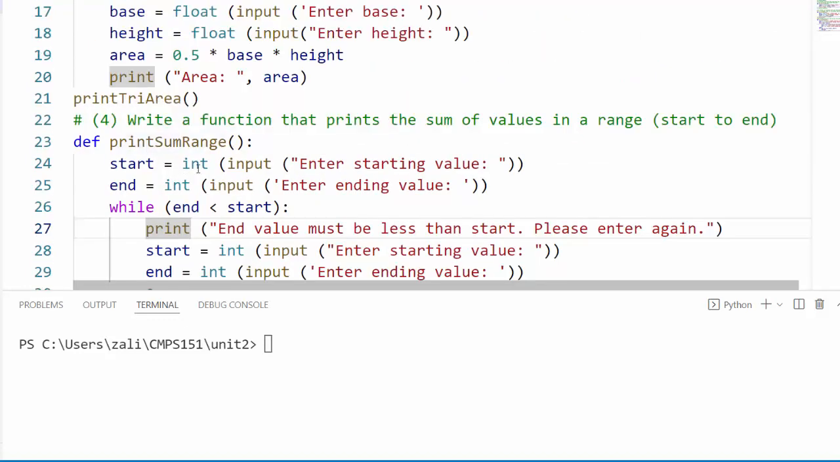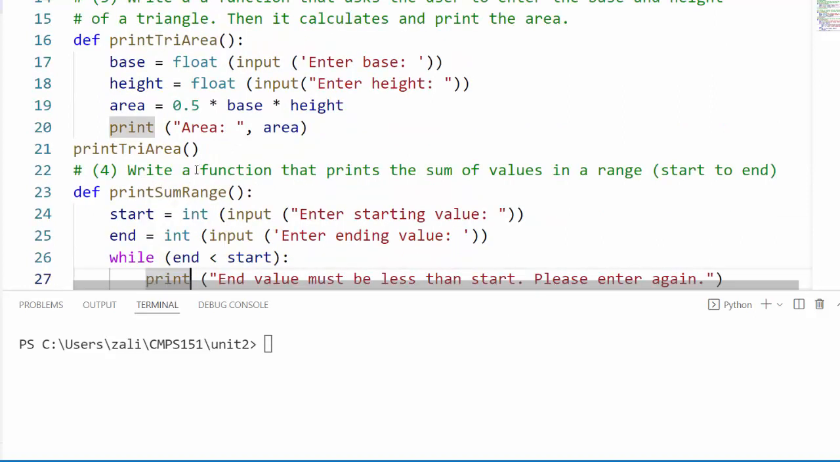Let's just make sure no other functions are called. Print triangle area here. Let's comment it.